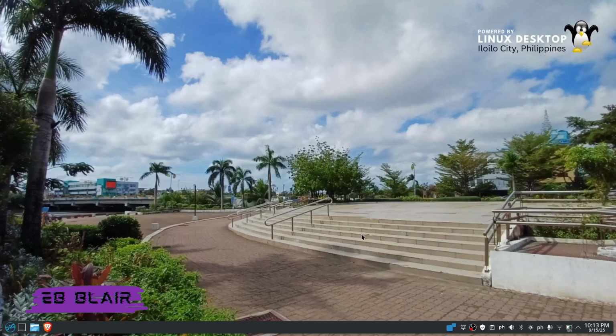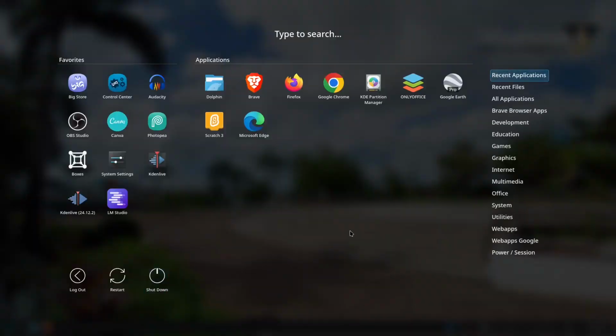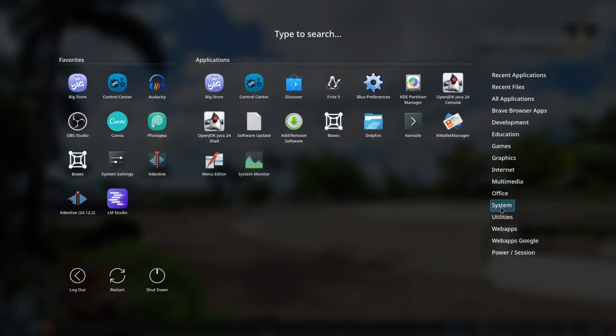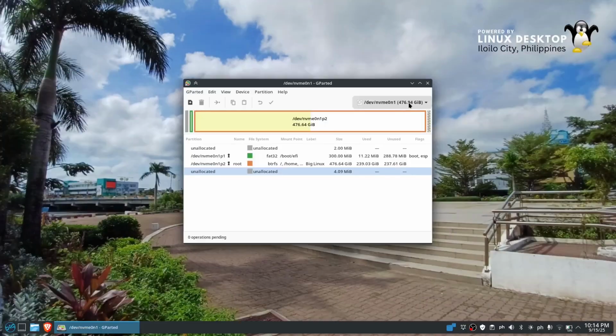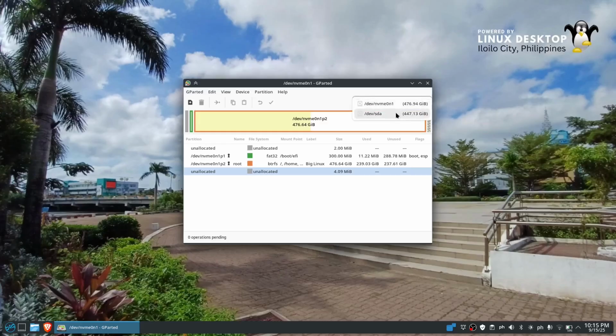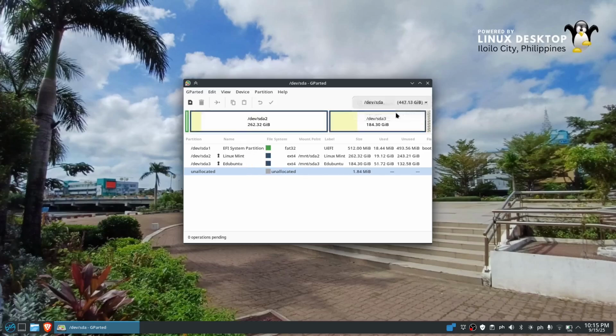Today we're gonna take a look into how to partition our hard disk. I've been using Big Linux for a couple of years already, and we have the KDE Partition Manager. You also have the option to use GParted. Those are the two partition managers that you could use if you want to reorganize your storage device.